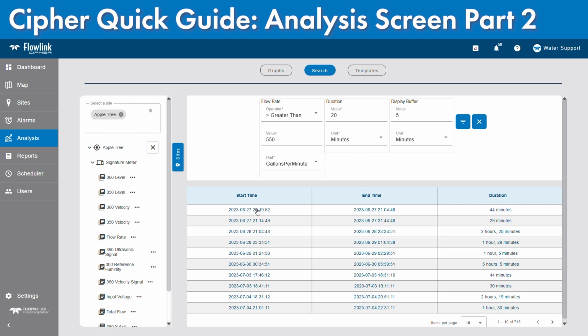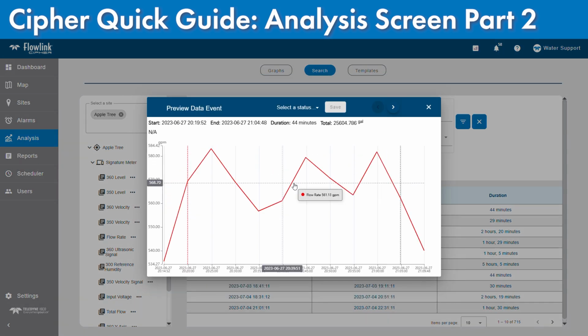By selecting one, it actually opens the graph and it shows me visually that this is where it happened. I got my time and date stamp at the bottom. Shows my data is over the 550 gallons per minute. And then I have a 5-minute value ahead and behind that event. And so this allows me to go ahead and find certain conditions.